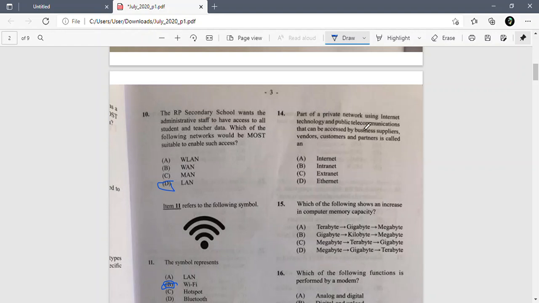Parts of a private network using internet technology and public telecommunications that can be accessed by business suppliers, vendors, customers, and partners is called... So it's not internet, and it's not Ethernet, so cross these out. So it's between B and C, but then you see it can be accessed by business suppliers, vendors, customers, and partners. So it says customers, so this details that it's an extranet.